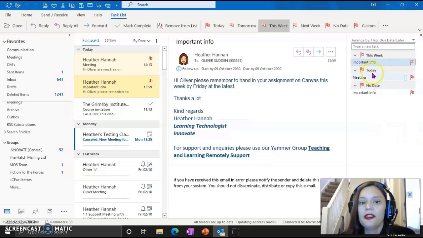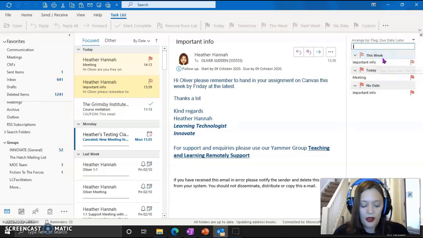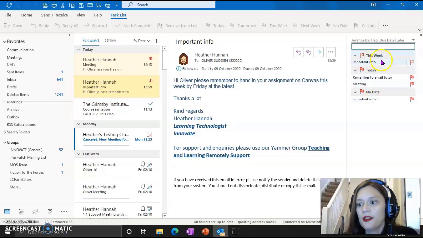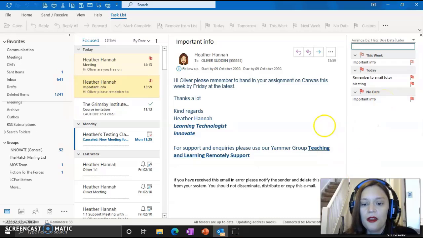And what will happen is that will give me a reminder. If I keep this task list on my Outlook app here, I'll be able to see exactly what I need to do. I can also type in here new task as well. So if you needed to, you can add additional tasks in here as well. So that's how you can use the taskbar in Outlook.